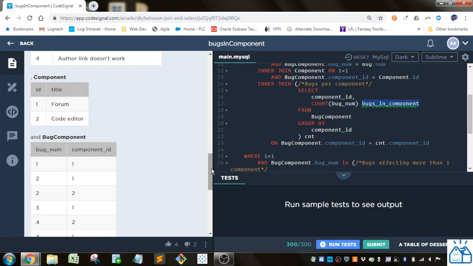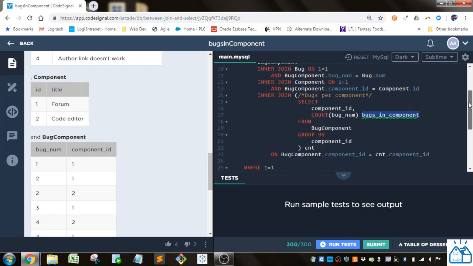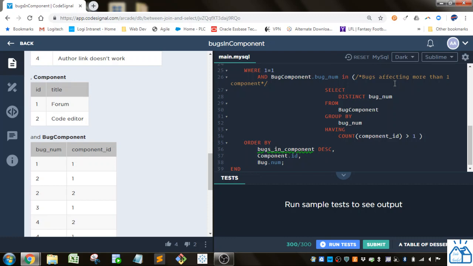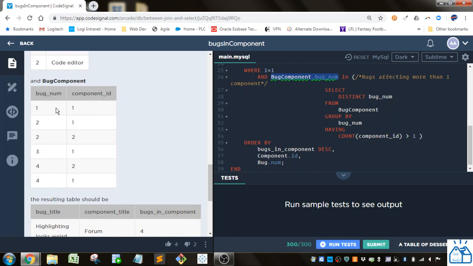All right. So the last part is we need a where clause that gives us the bugs that affect more than one component. The way we're going to do that is we're going to look at bugComponent.bugNum. So right here, you'll see if it is in more than one component, it's going to have more than one row. One row for each component it's in. So we're going to select distinct bug numbers.